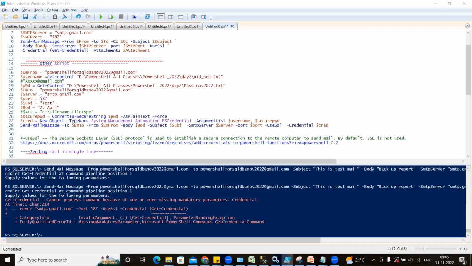I have given the SMTP server name, to whom we want to send. Everywhere I am just saving into one variable. Get content information means my login name I have saved here, my password I have saved in this, to whom I want to send I have saved into this, my SMTP server detail I have saved in this, and my port number I have saved into this.